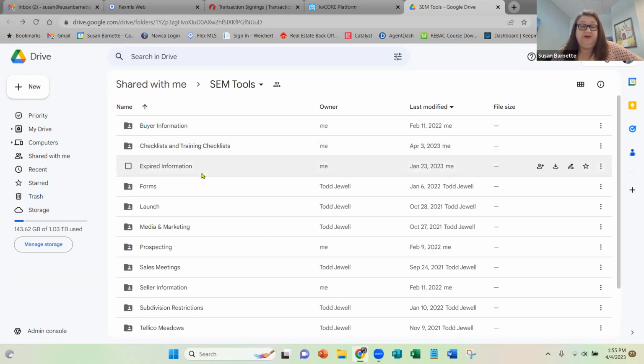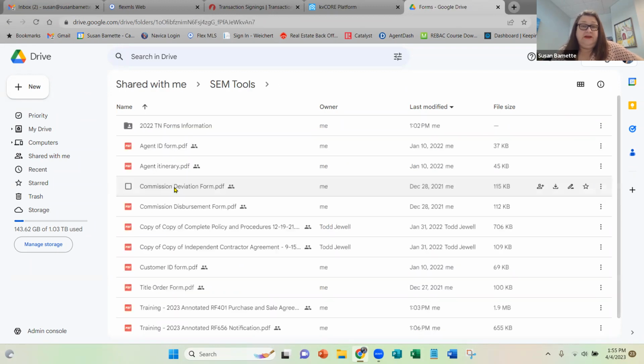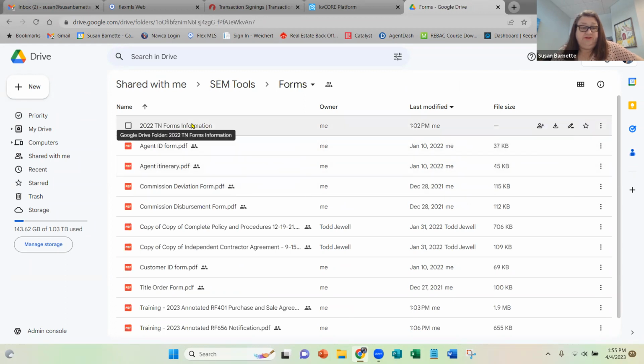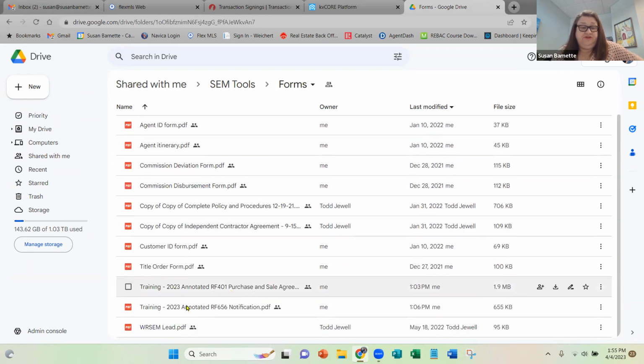There's some expired information. Here's some different forms. These are some of the company forms. These are also the annotated training forms in here. Let me open that up and show you. There's the 2022, and here's the purchase and sale agreement and the notification form, the Tennessee side.